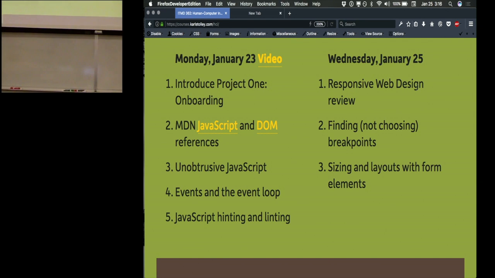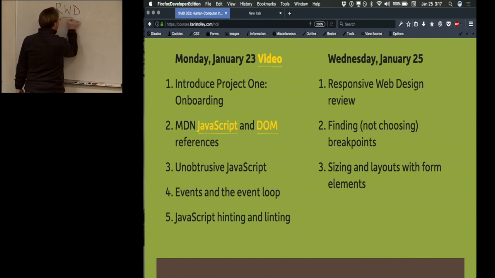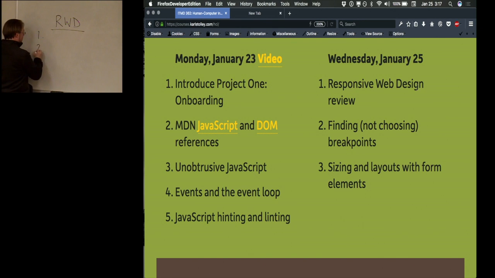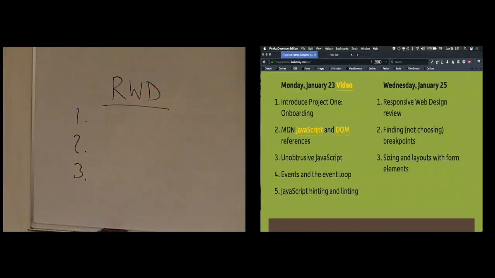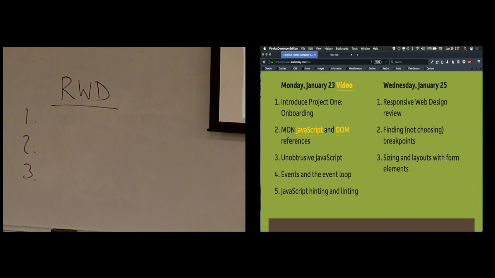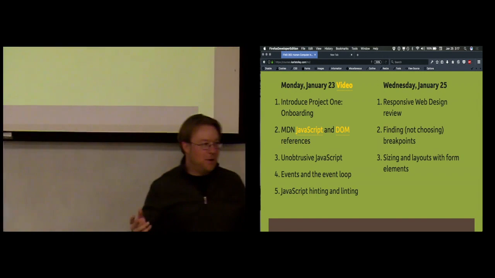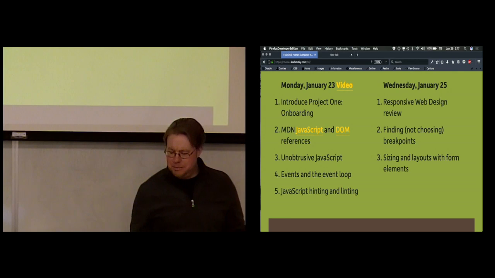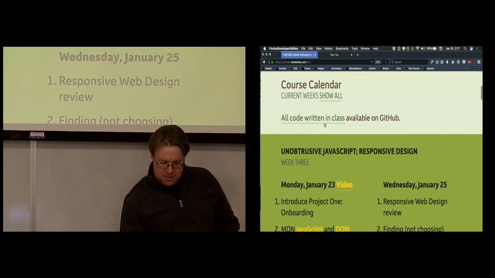So, responsive web design. What are the three components of responsive web design? All right. In a technical way? Yes. Well, just responsive web design. Remember, we read that book last semester. There's a reading this week, or maybe it was last. I think it was the last week. Let's look.